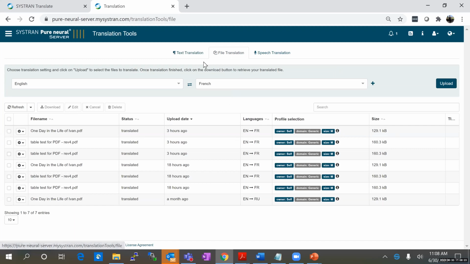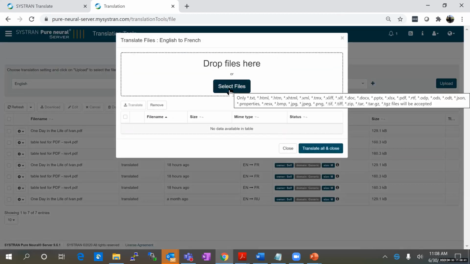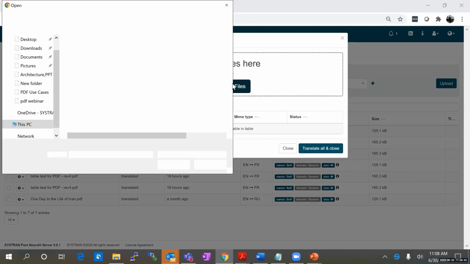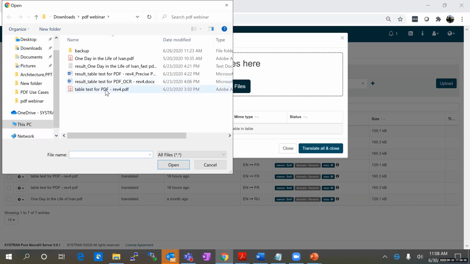Today I'm going to translate the document from English to French. And let's translate the PDF document in OCR mode. In order to do that, it's very simple. You don't need any sort of programming skills. You just click on this upload button and then select the files. And this is the file which I'm going to translate.